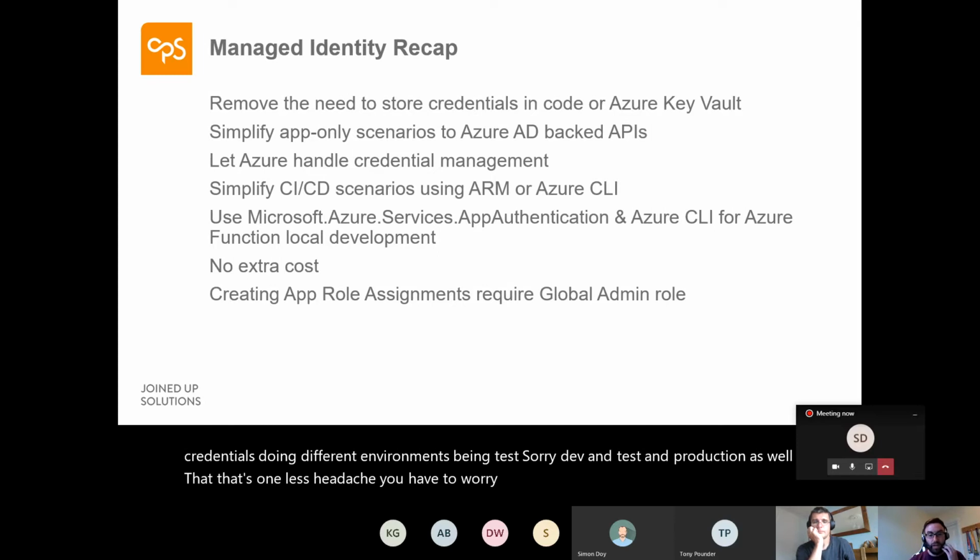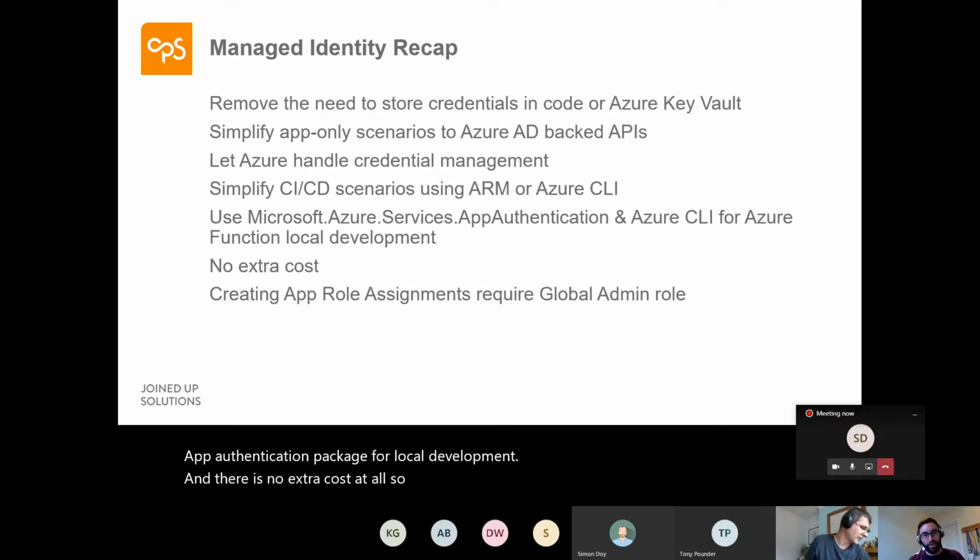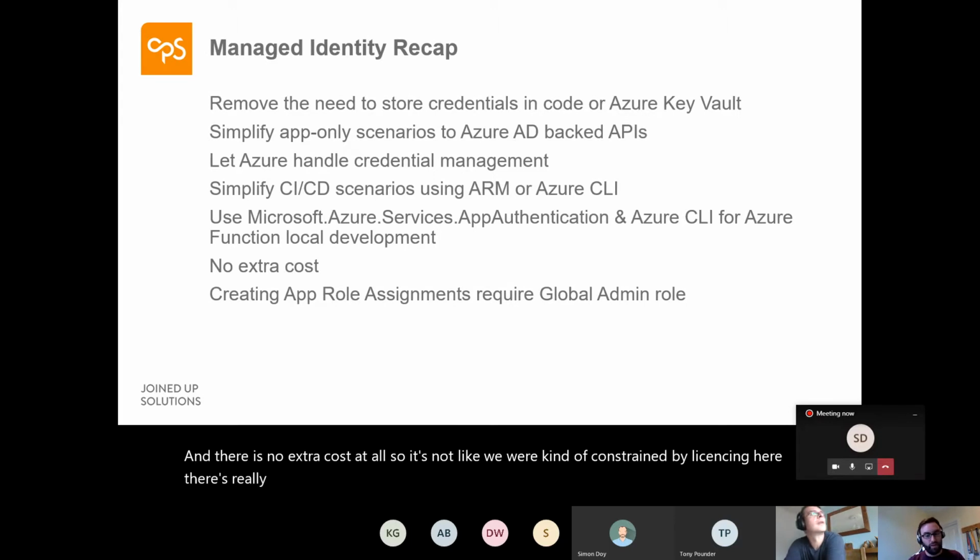You can use the app authentication package for local development. And there is no extra cost at all. So it's not like we're constrained by licensing here. There's really no reason not to be using this, because there is no cost in that.